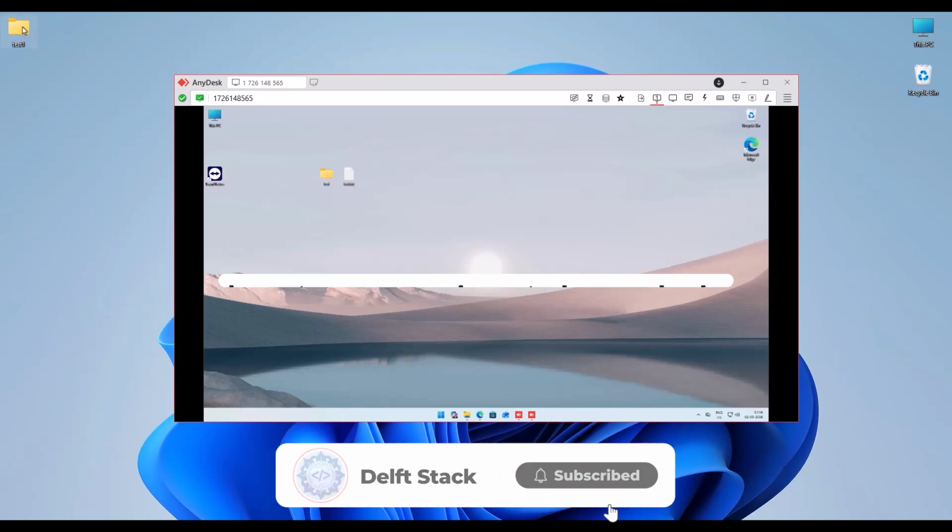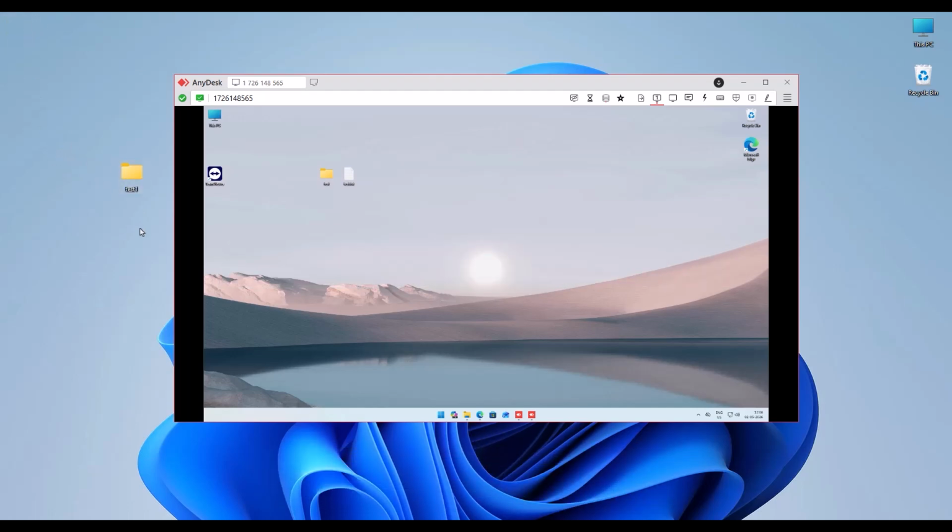If you need to transfer text or files between your local computer and a remote machine in AnyDesk, the software usually handles this automatically through its shared clipboard. I will show you exactly how to use this feature and fix it if it isn't working right now.